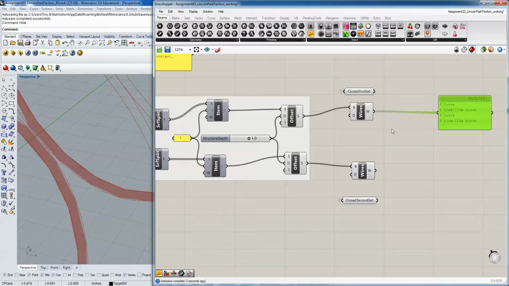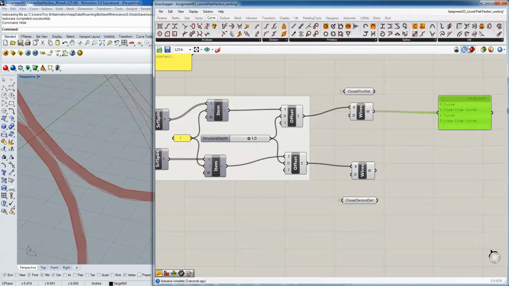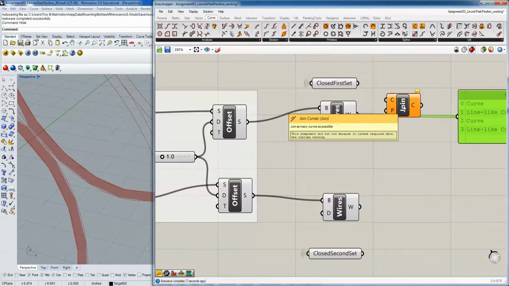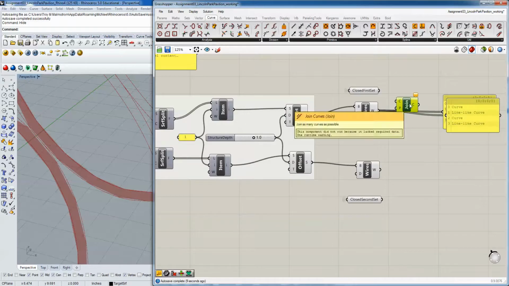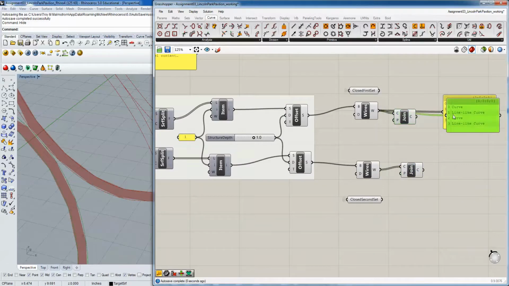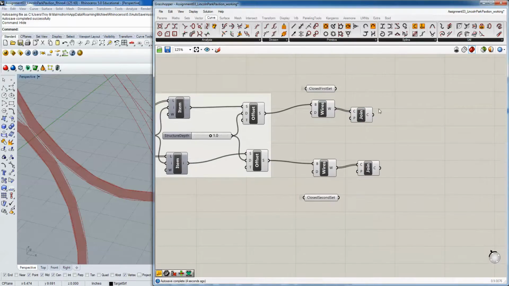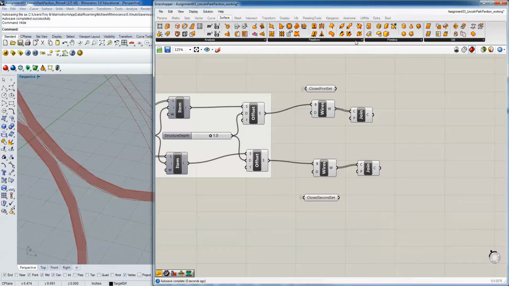So to do that, we simply want to join these. So go to Curve, Utility, and Join Curves. We're going to do these both simultaneously. All right. And now we're back into having one closed curve. And easy enough, we can go ahead and loft these together. So again, we're going to go underneath Surface. We're going to Freeform. We're going to go to Loft. And we're going to loft the first set with the second set.